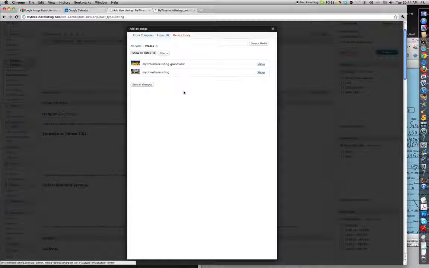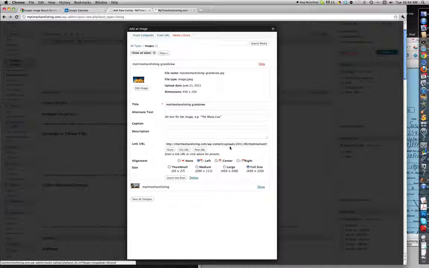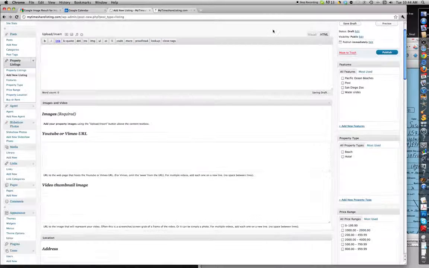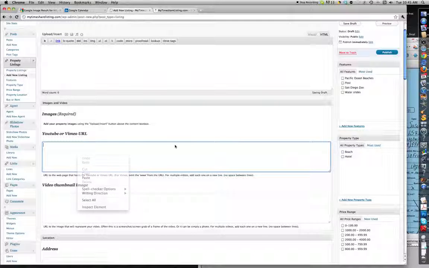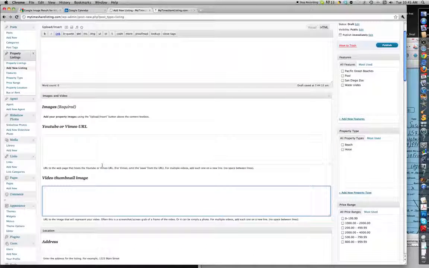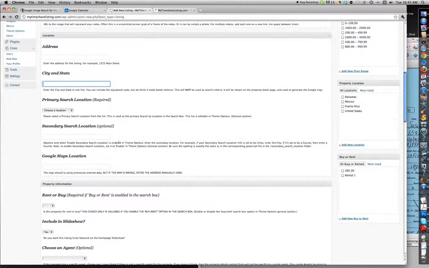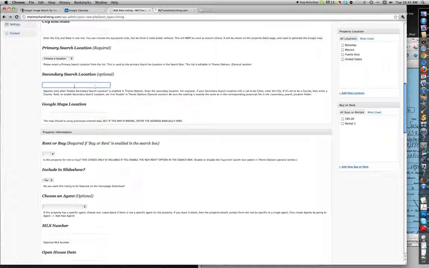But if I go to library, it's going to show these two here. This is the Grand View. What you do here is just copy it, highlight it, and copy, and you can just paste it here. Boom. The thumbnail, you can put whatever videos you want in there. Now the location, put the address, city, state. If it's in the States, it's all laid out for you here. In the secondary, just put United States, as you see there. Google Maps location, that's just a complete address from the numerics to the zip code.